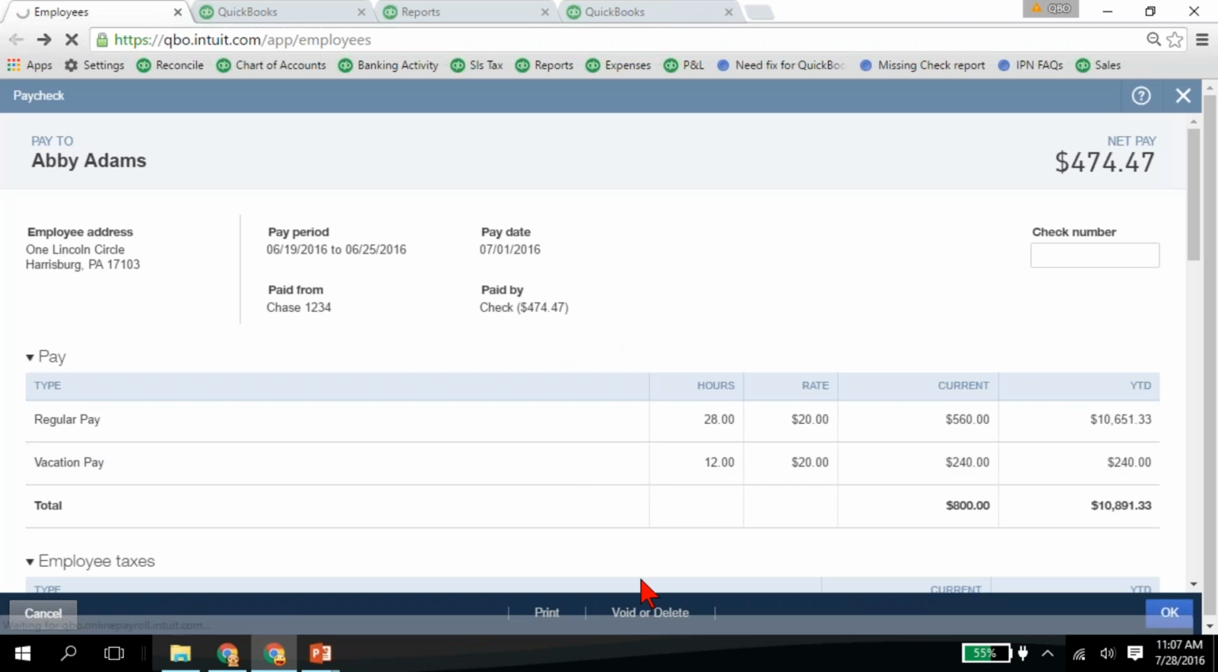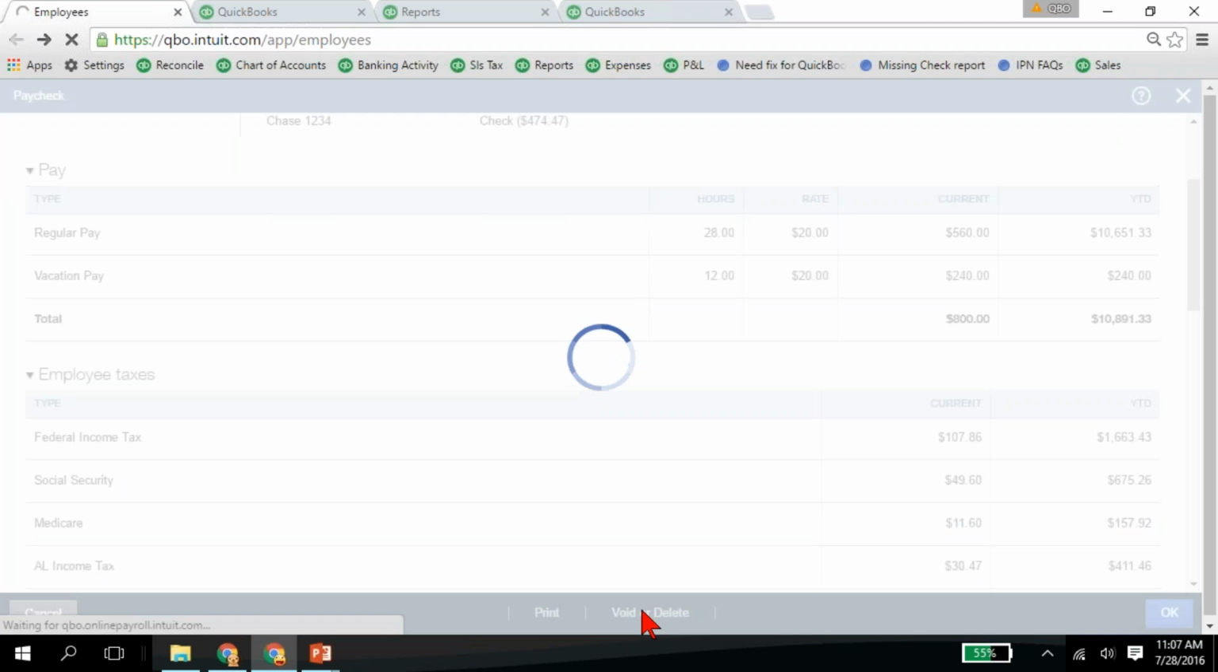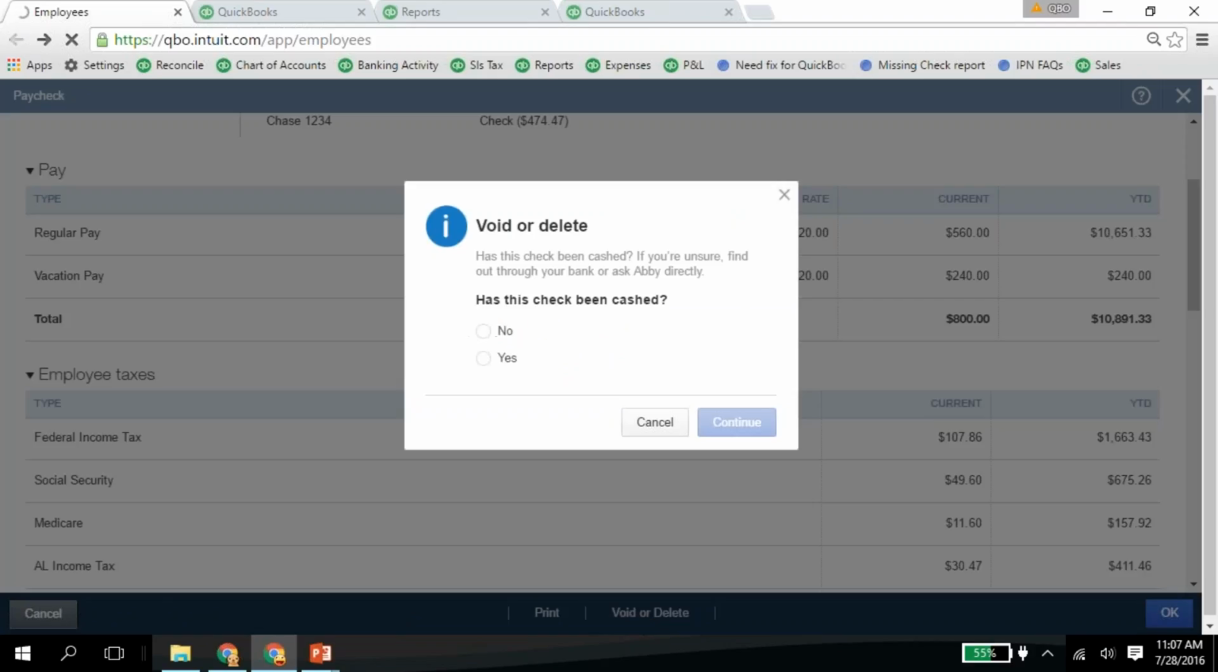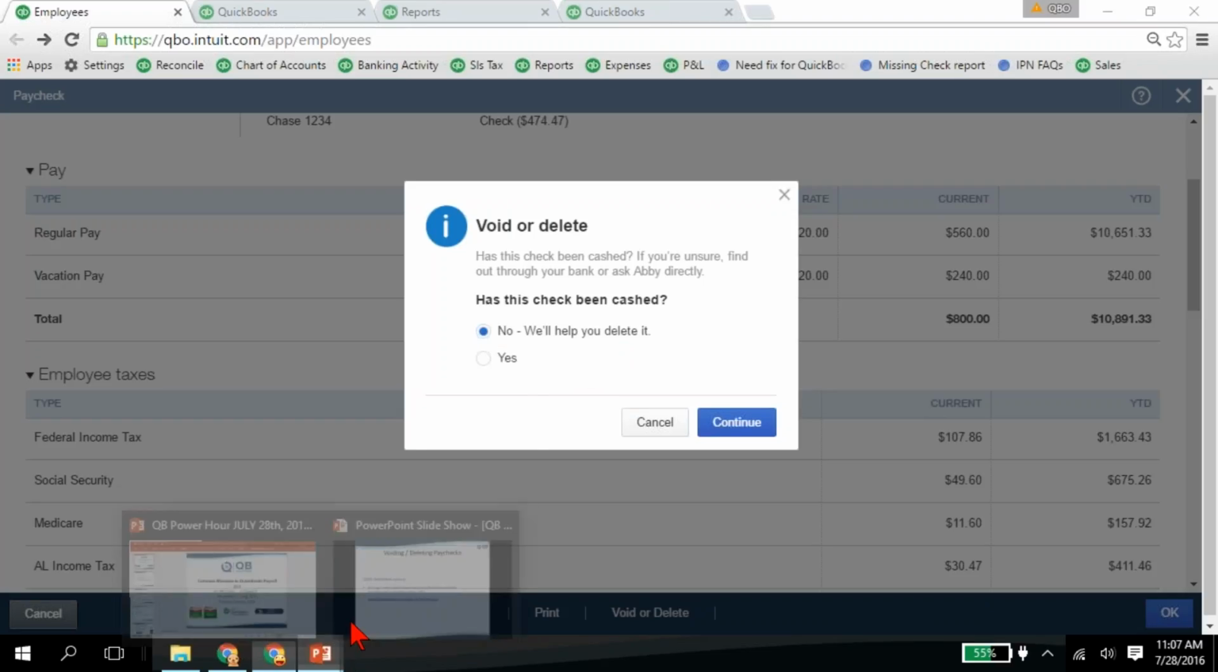Let's try to get that again. Void or delete. There we go. And it says, has this check been cashed? If I say yes, it says we'll help you to void it. If you say no, it's going to say we'll help you delete it. So it's going to walk you through how to void or delete that. So that's a nice new improvement that we have.